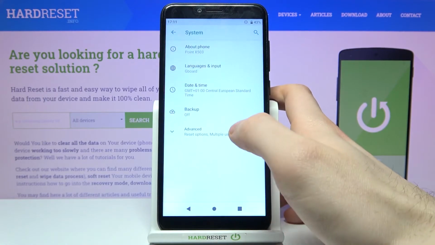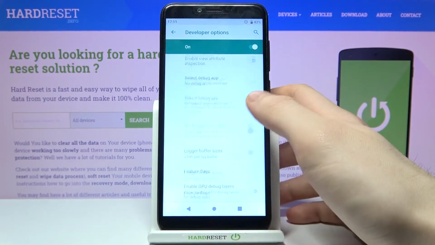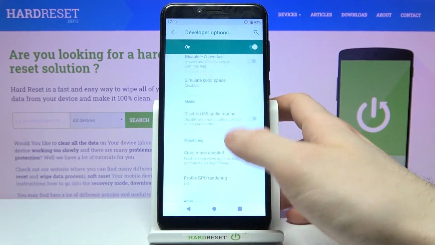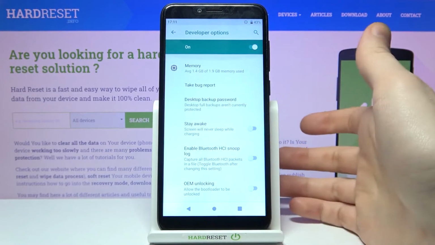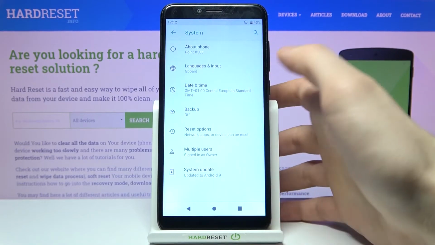And now you can find your developer options here in the System section. Here they are, all of these very interesting and useful developer options. You can also disable them here, and they will disappear from the settings list.